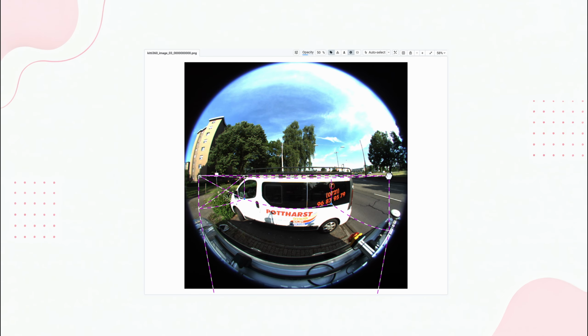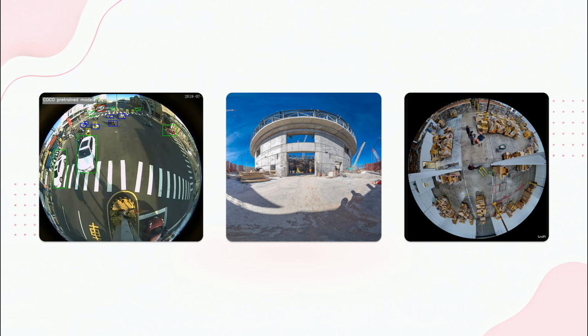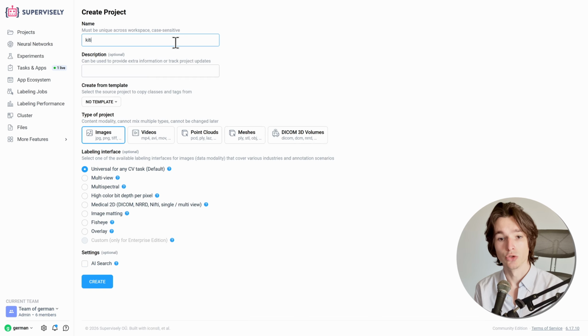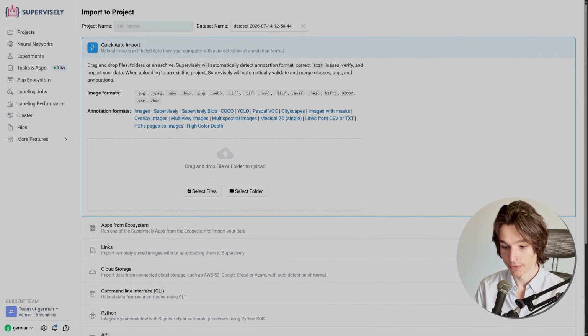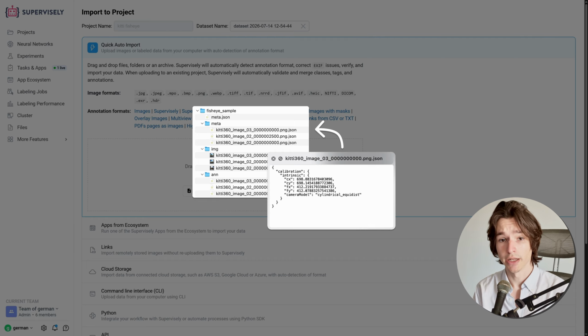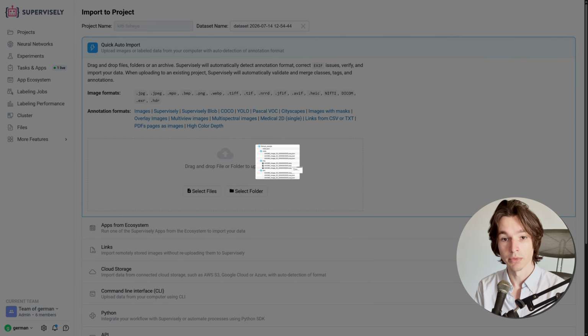This can be very useful in areas like automotive perception, construction, and warehouse analytics, where distortion can make annotation more difficult. To start, create a new images project and select the Fisheye Labeling Interface. Before importing, prepare your fisheye images together with calibration metadata files, like seen on the screen. You can also check the links in the description for format documentation and data sample.